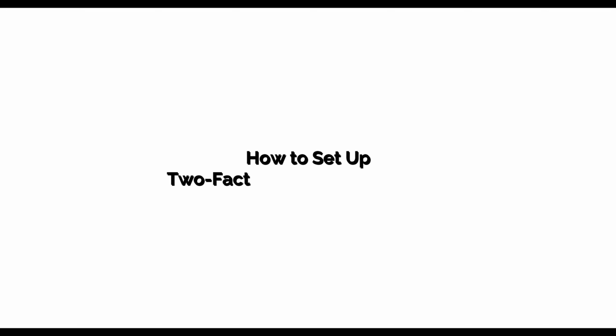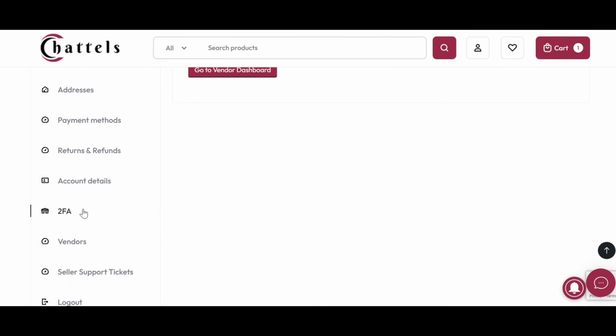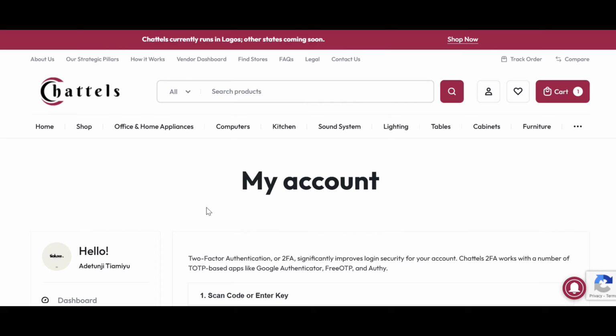How to set up two-factor authentication, 2FA. Go to your General Account dashboard. Select 2FA from the side menu. The page to set up your 2FA will appear.